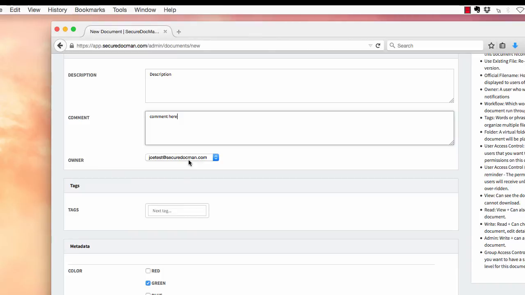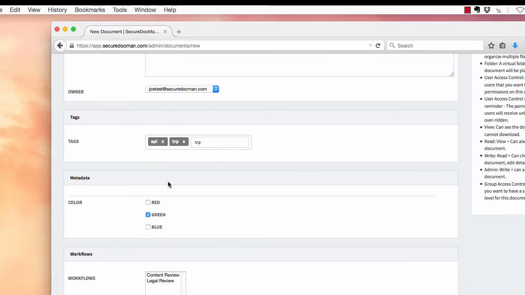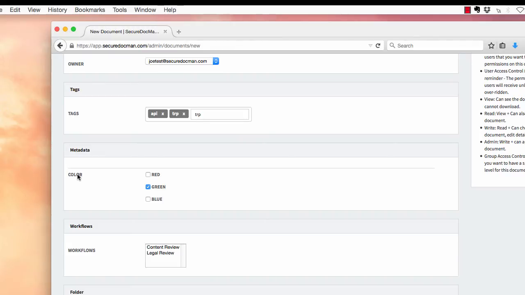Now the owner will be notified anytime a file of theirs gets updated by someone. In this particular case, we're going to leave it as Joe Test. Now we have the ability to add custom tags or reuse existing tags. So I'm going to create a new tag called API and a new tag called TRP. Those are just a way of grouping files together in a similar tag. And so I could search for API and it would show me all documents that are tagged with the API keyword.